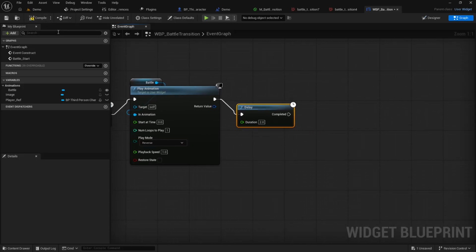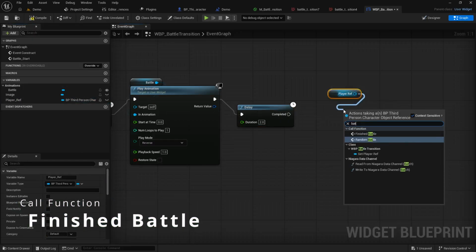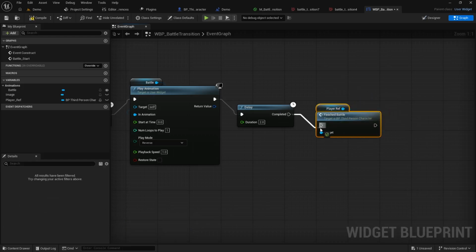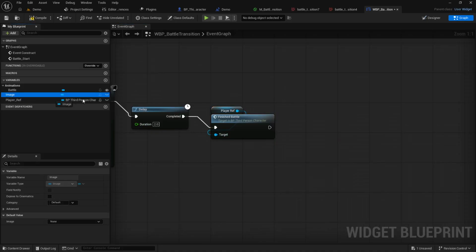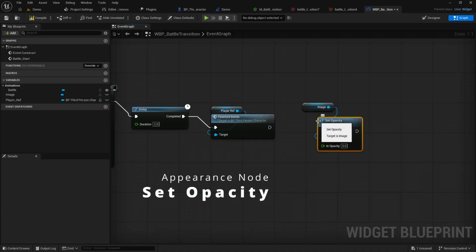And then I can wait another 2 seconds. And then after that, we can use our player reference. And if you remember, I think we called it finished battle. This is to give control back to the player. And then we'll want to hide the image as it shrinks down, so we'll set the opacity back to 0 so it's hidden.